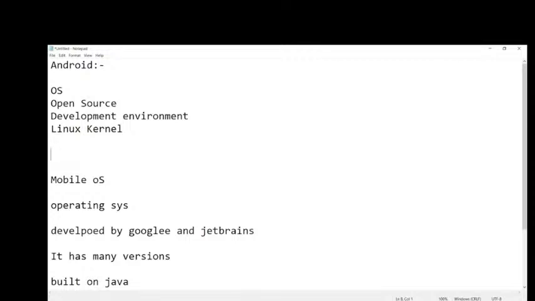So what is each word in the definition? First, just remember only the four words, and I will elaborate on each of them. Android is an operating system. Using this, we can build applications. It's open source. Always it is running on top of the Linux kernel. Does that mean each phone has Linux? No. Internally, the architecture of Android is built on top of the Linux kernel.